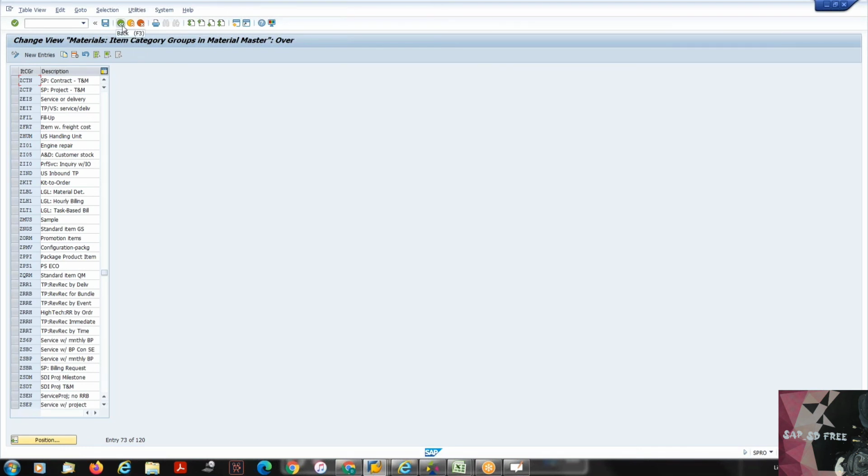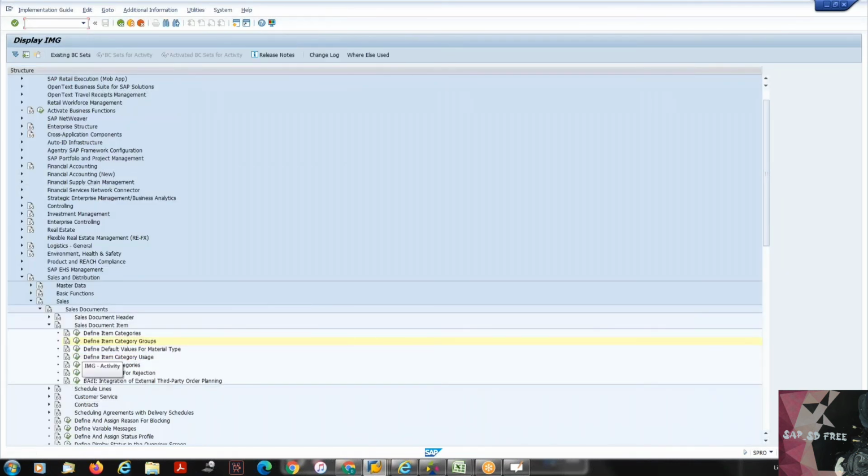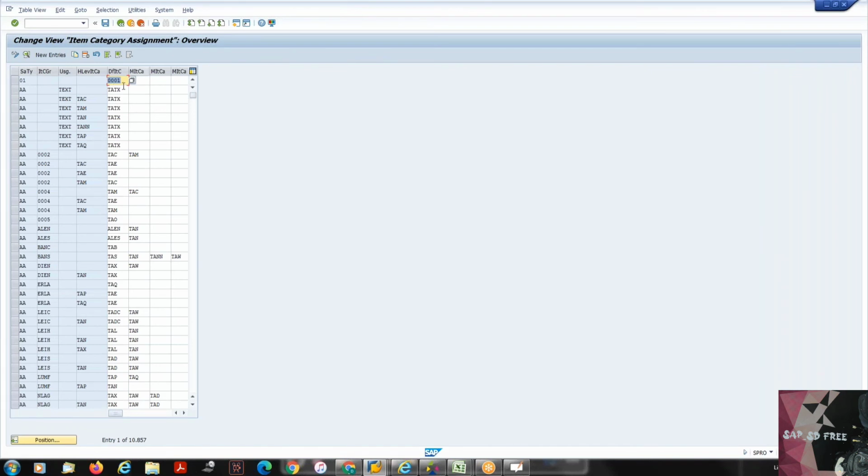But at the moment, just use the standard item category group only, no need to create a new one. Just create item categories, create usages and all. At the moment not much required. Create your own item categories, create your own sales document types, and assign your sales document types and item category groups to your default item categories. Okay. That way you'll be able to find it. Clear on these item categories?